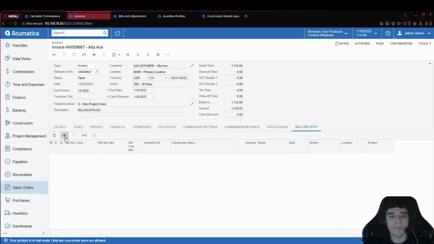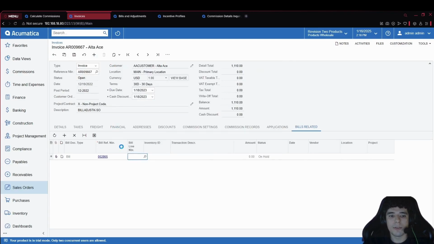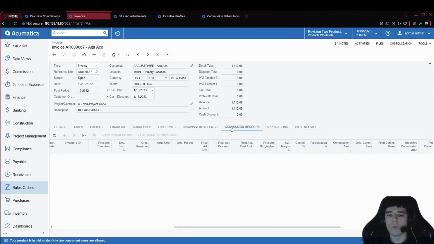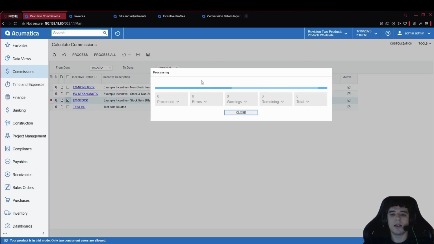Go to the bills related tab. Let's look for the bill again. Right over here. This bill's for $50. Let's do the whole $50. All right, you're going to see something cool right now. If you go back to the commission records, they're gone. Why? Because if you relate a bill, you're changing how the commissions for that invoice are going to work. So the system automatically gets rid of these commissions. So let's go back to calculate commissions, select our incentive again, process, and we'll be right back.